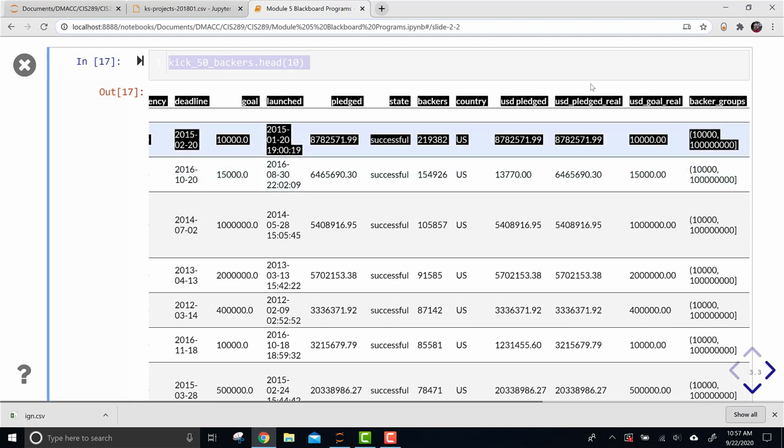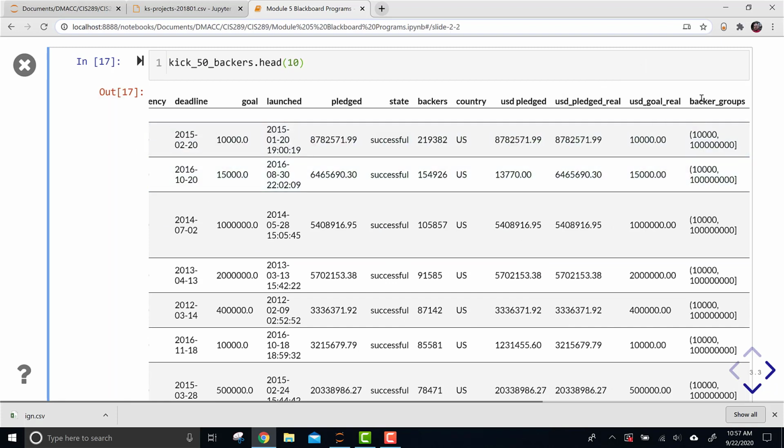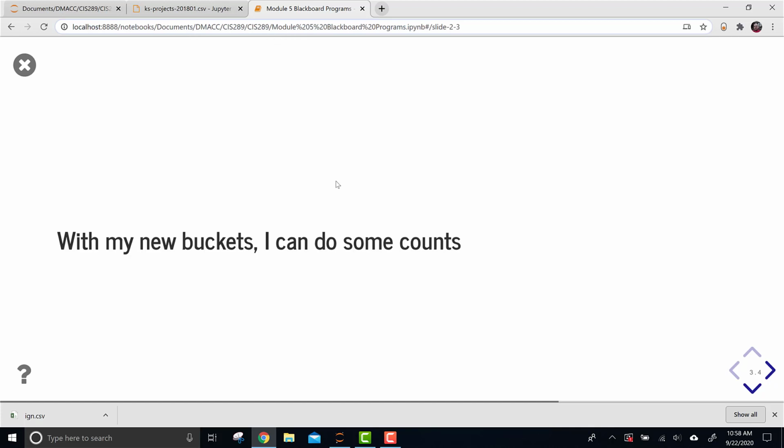So if you look over here at the end, now I have a backer groups column. I can look at the backers column here. This one has 219,000. That's in the 10,000 to 10 million group. And so each one of these projects has a bucket associated with the number of backers. So now I have discrete groups of backers, and I can utilize that to do some more analysis.